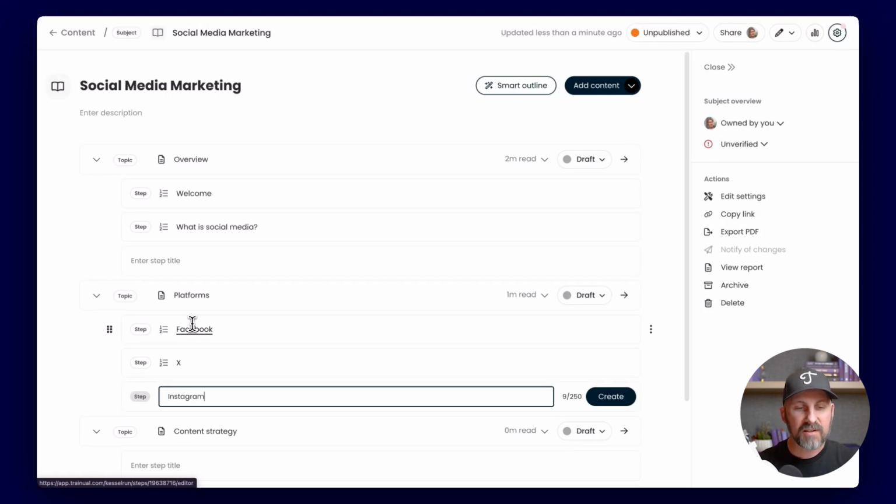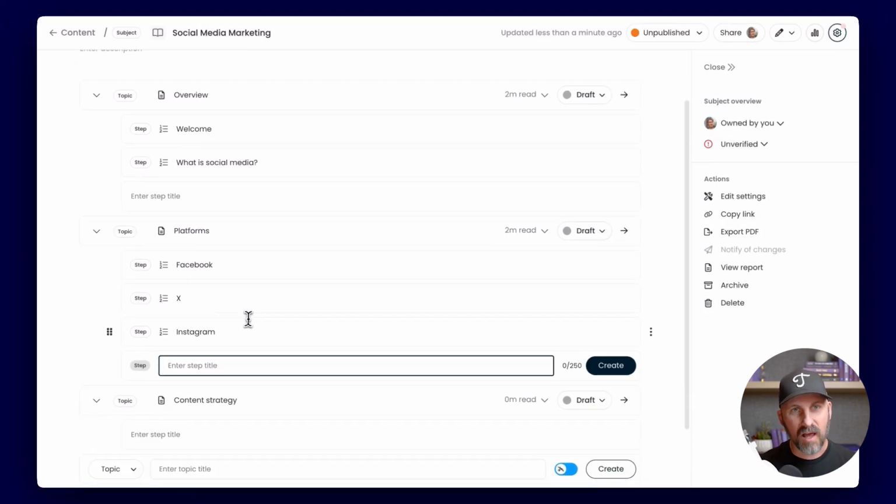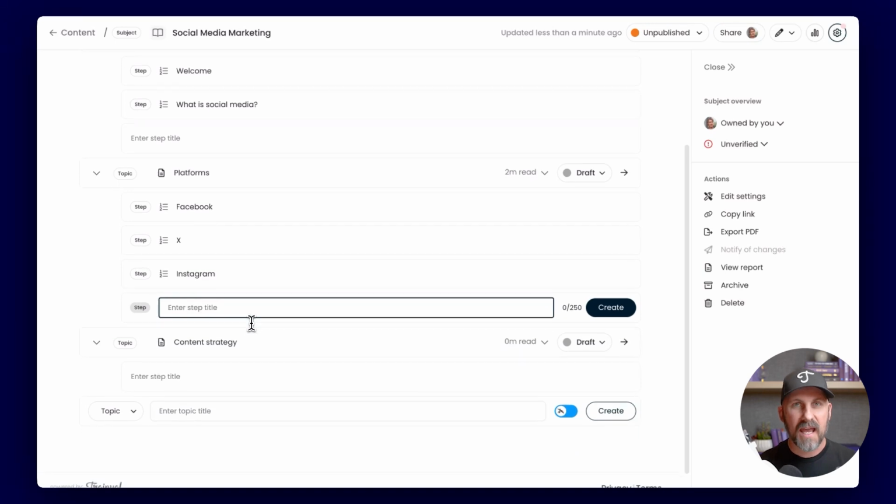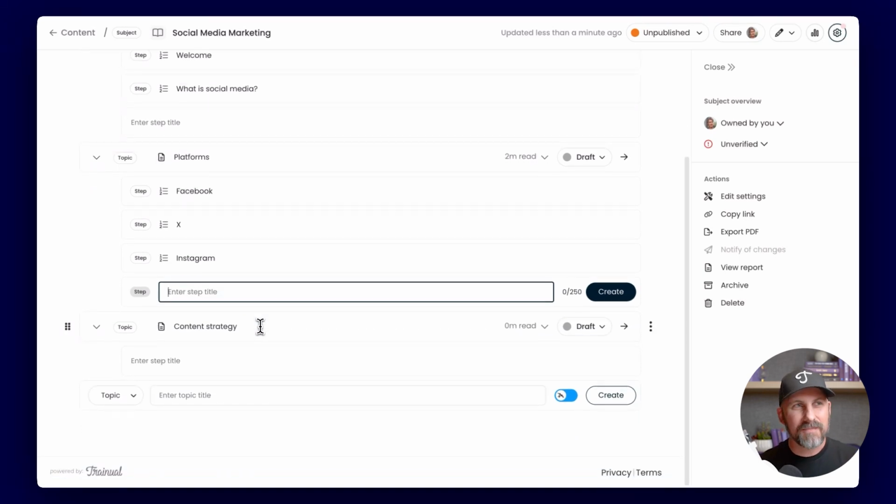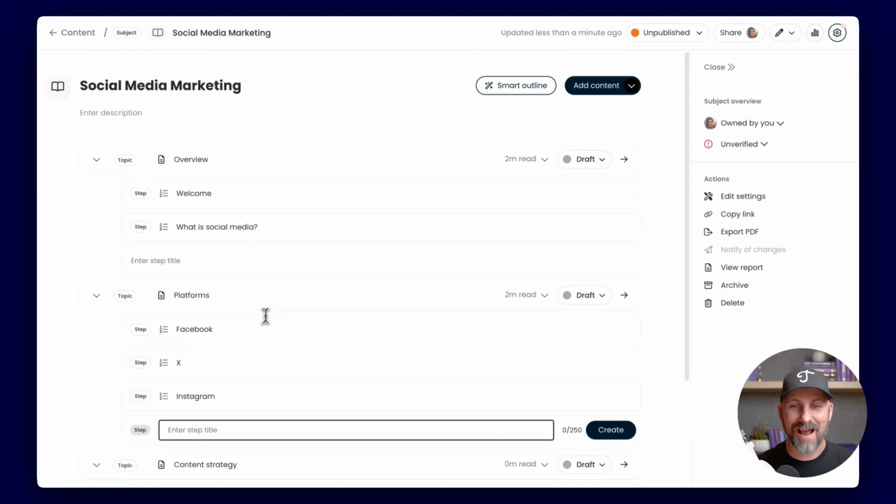But let's say I've gotten to this point now where I've started to outline my topics and my steps, and I know there's more there, but I'm just kind of stuck and I need a little bit of help. Can you help me outline here? Yes, absolutely. Trainual can do that. So I'll scroll back to the top. You'll see Smart Outline right here.